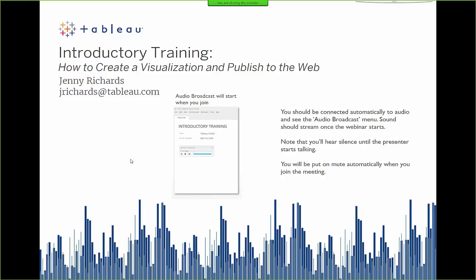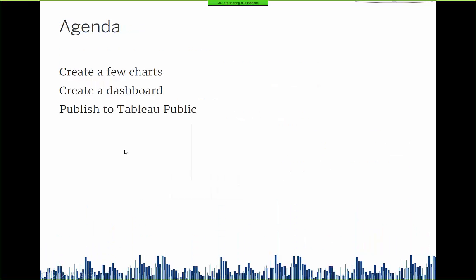Like I said, we have a lot to cover in the hour, and we're going to be doing just a few charts. We're going to create a dashboard, and then we're going to publish everything to Tableau Public. So that's the content for today.